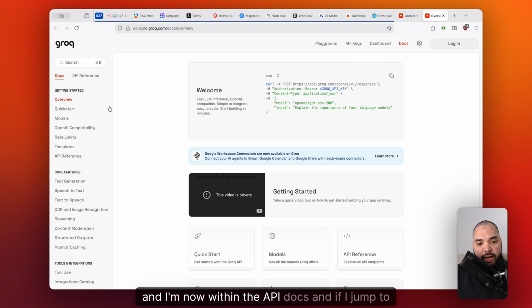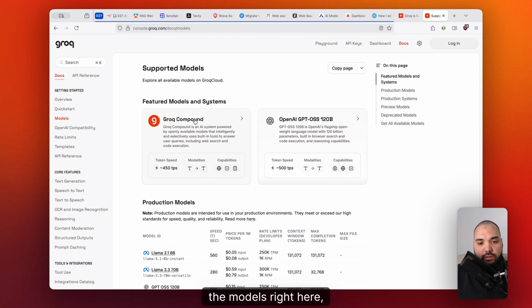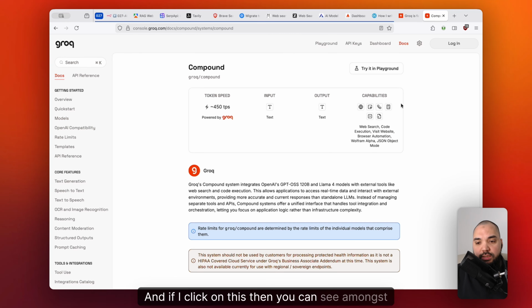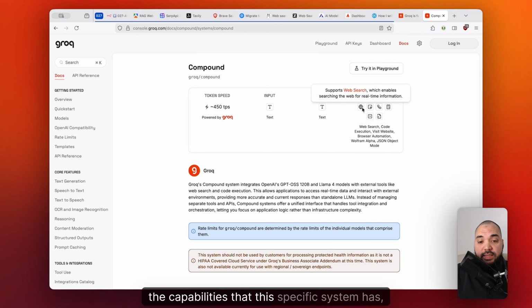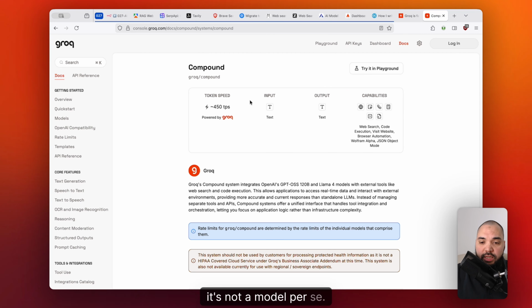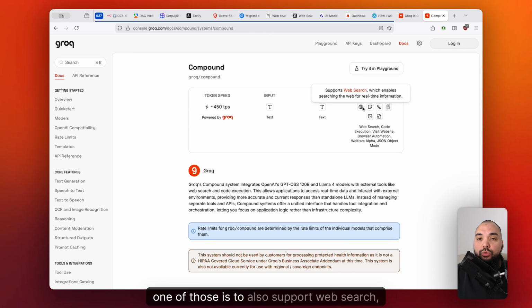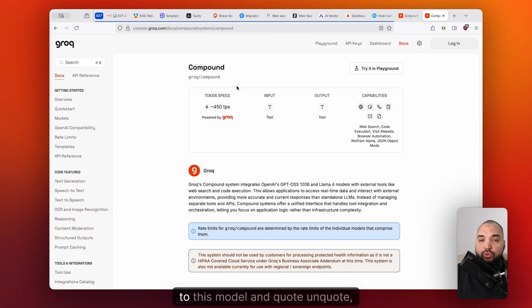And I'm now within the API docs, and if I jump to the models right here, then you can see that there is a featured system, if you will, which is called Groq Compound. And if I click on this, then you can see amongst the capabilities that this specific system has, it's not a model per se, one of those is to also support web search, so by connecting to this specific system, to this model, quote unquote, then you already have web access as well.